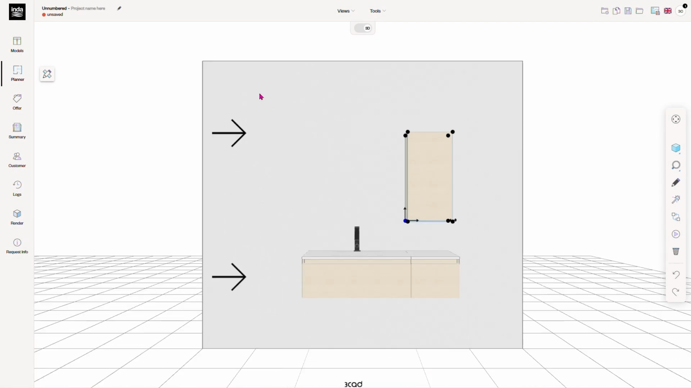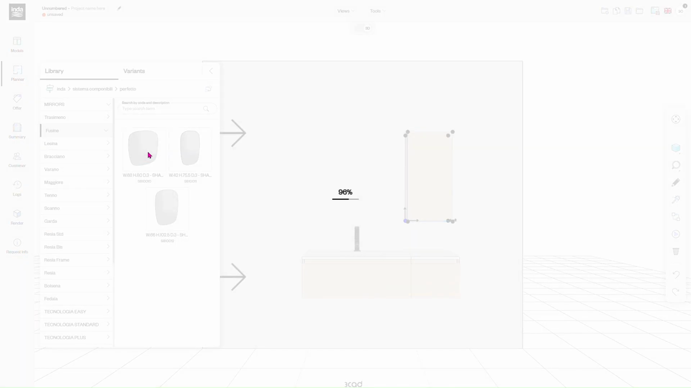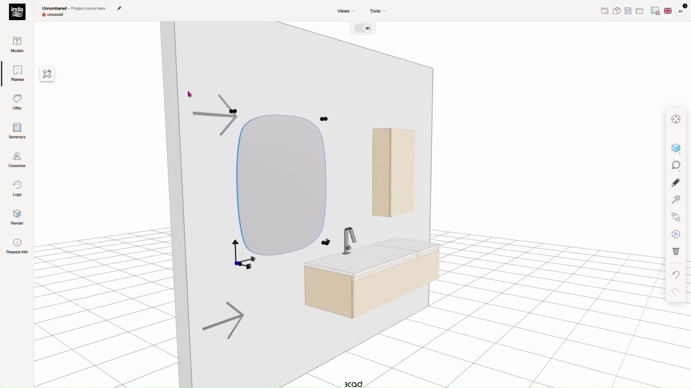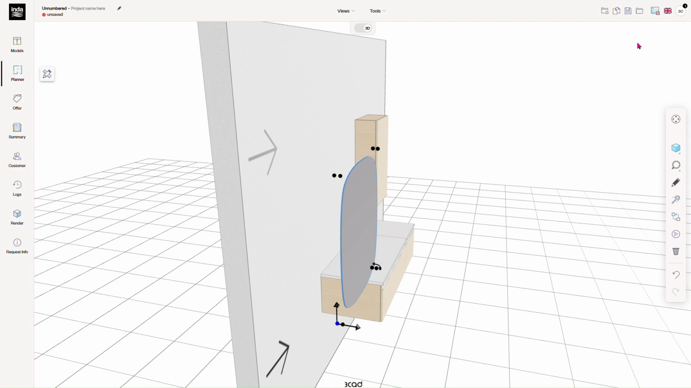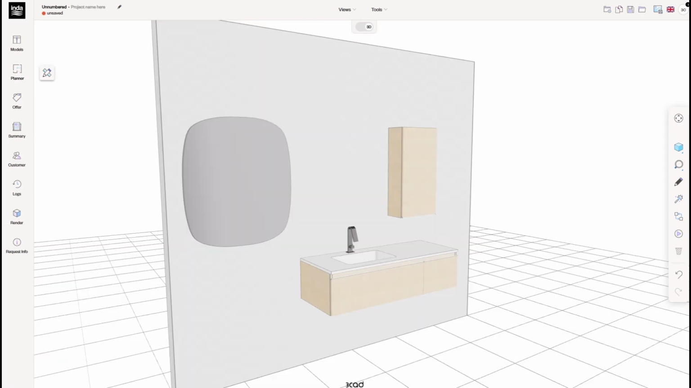Let's now insert a mirror using the item search tree. The mirror has not been mounted on the wall as we would have liked. It needs to be placed above the sink. This allows us to illustrate a third way, in addition to the two previously seen, to move an object within the configurator to position it where required.